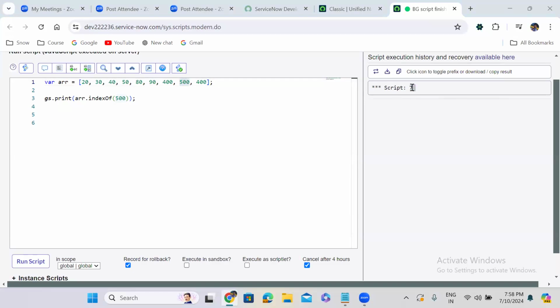Okay, fine. So we understand the dot toString method and the dot join method. The dot toString method is used to convert an array into a string. The dot join method is used to convert an array into a string using some special character. And we discussed the push method, the pop method, the unshift method, and the shift method. We discussed the length method. We also discussed indexes and indexOf.